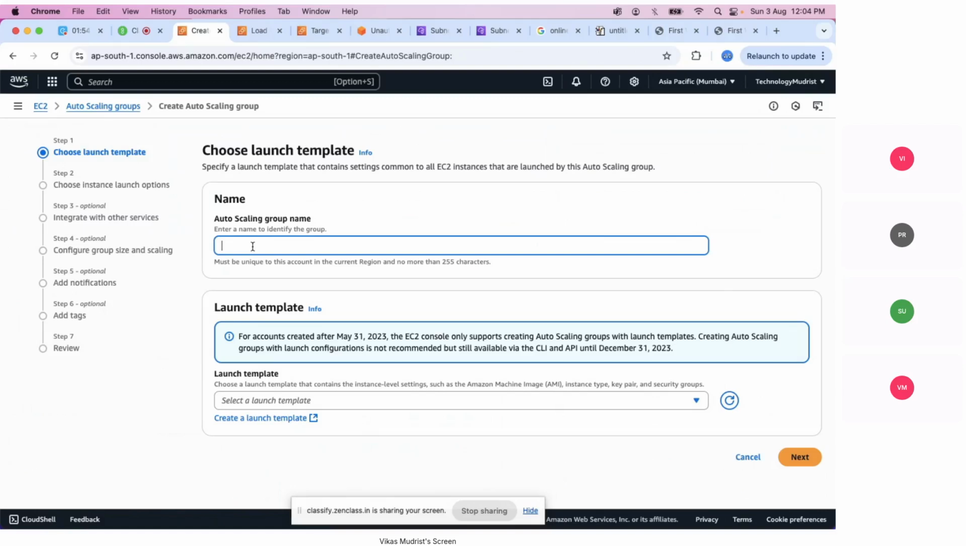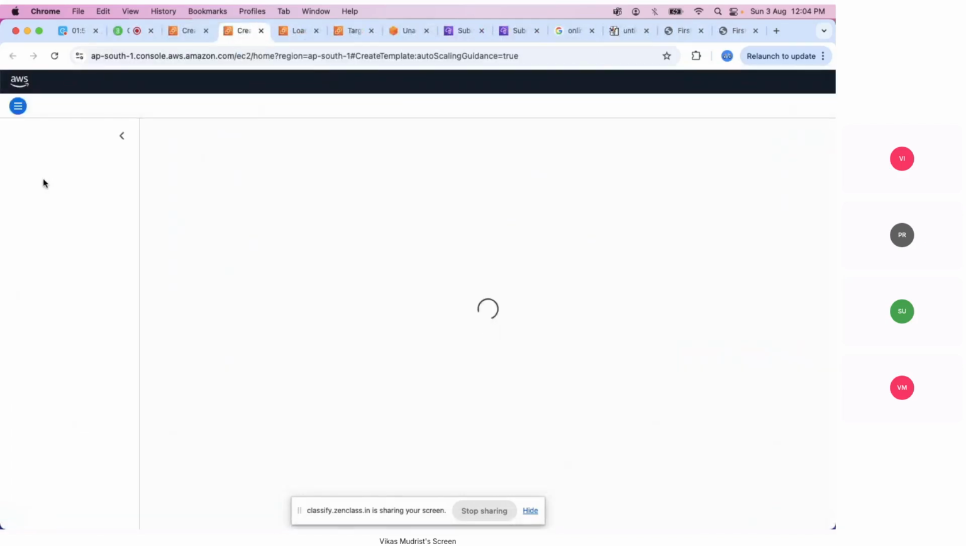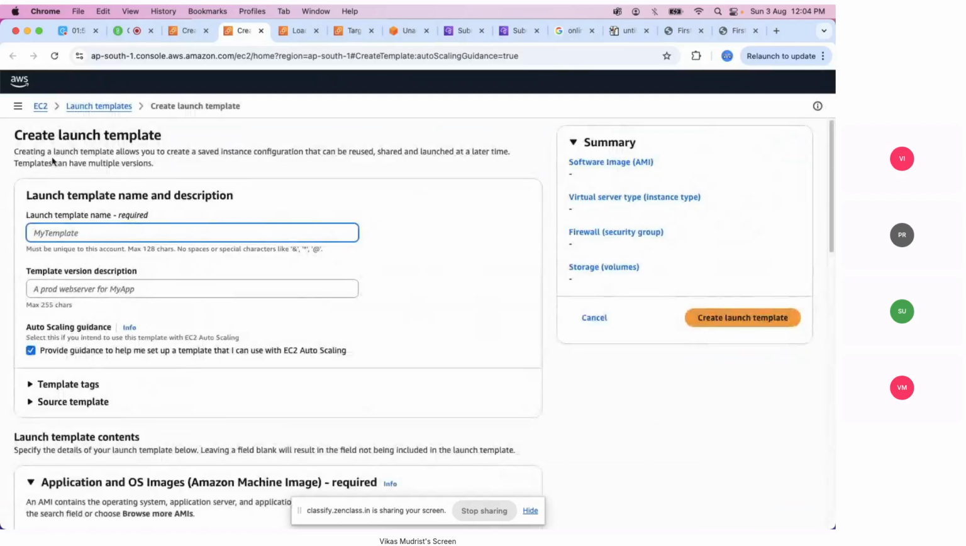So guys, in this launch template we need to select which AMI we should use, what should be the instance type we should use, what should be the security group we should use. Remember, here we need to keep all the things similar to the server for which we are implementing the auto scaling. Okay, so I'll give test auto scaling. Now launch template, basically we need to create a launch template. As I told you, we need to select the AMI and instance type. So let's say test launch template.